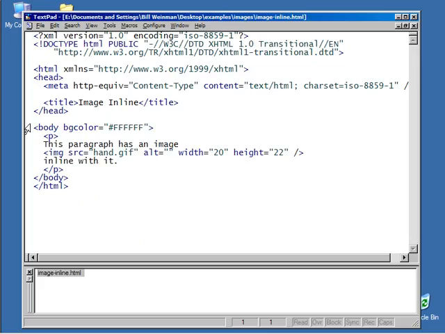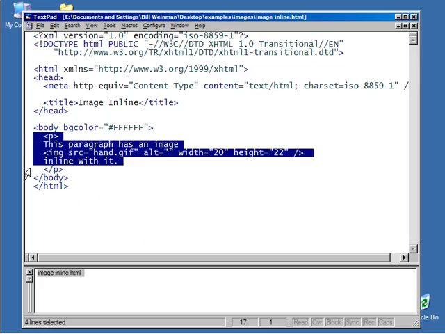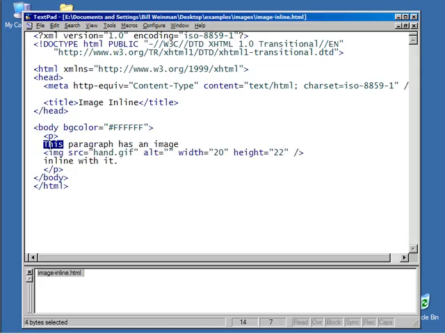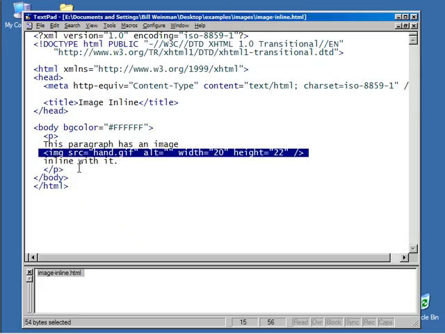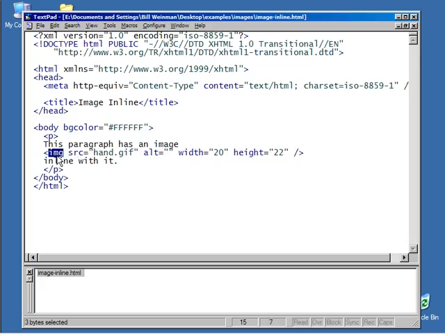This is a file with a paragraph in it. The content of this page has one paragraph, and the paragraph has a sentence. It says this paragraph has an image in line with it. And in the middle of that paragraph, there is this element here. Notice the image tag is spelled IMG. It is not spelled IMAGE, simply IMG.